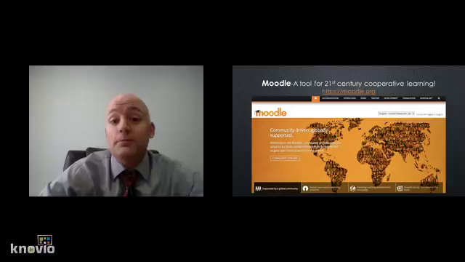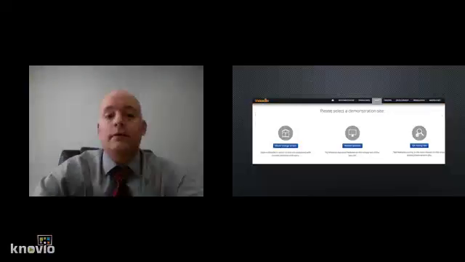Thankfully, there are some tools to help us accomplish this task, and one of those tools is a free open source platform called Moodle. And I want to explore Moodle with you so we can see some ways in which we can use technology to harness the strategy of cooperative learning in the digital learning environment.